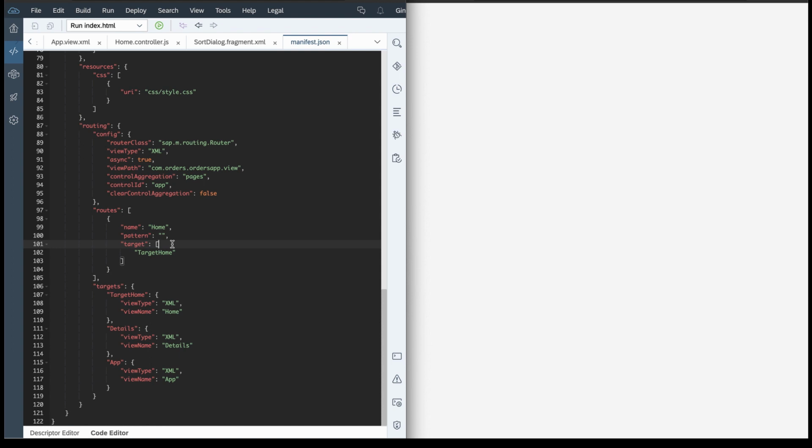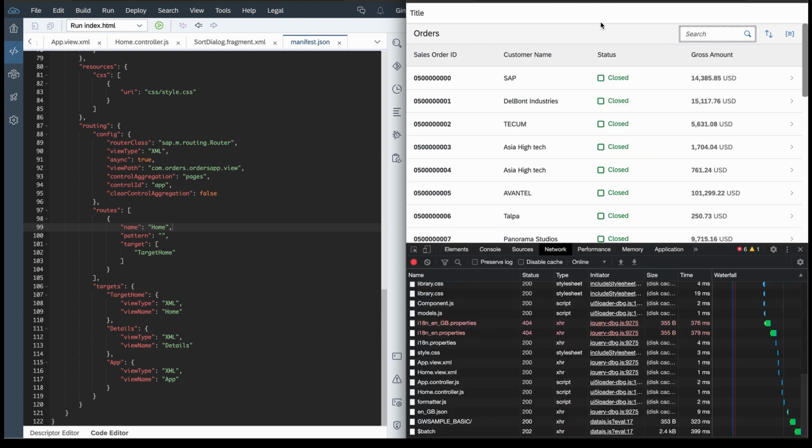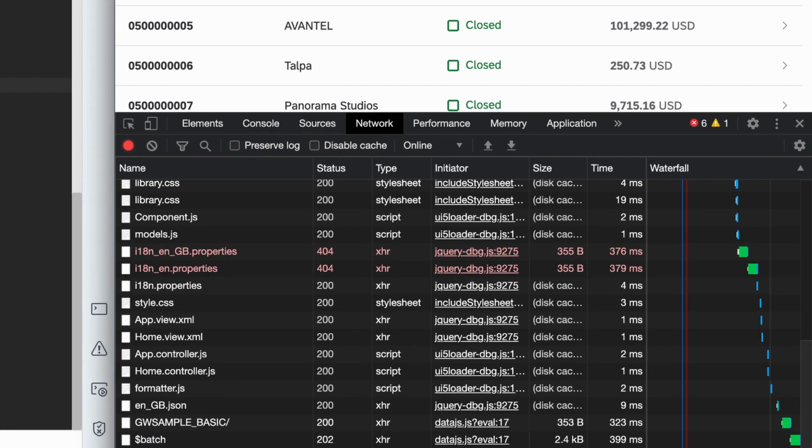So let's try to rerun our application using this configuration. And now, as you can see, our home view loads, and it's now being placed inside our app.view.xml. In your network tab as well, you can see that after the app.view.xml, the home view.xml is being loaded by SAPUI5, since the router intercepted the request and found that there are no patterns after the hashtag in your URL, so it will load the target home view.xml.